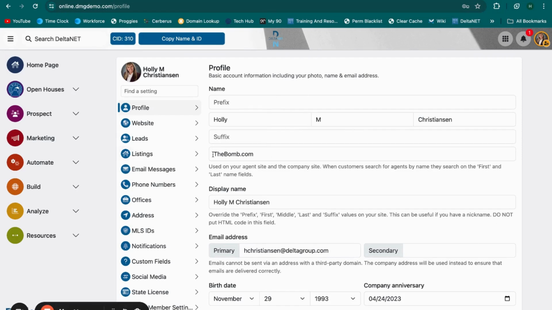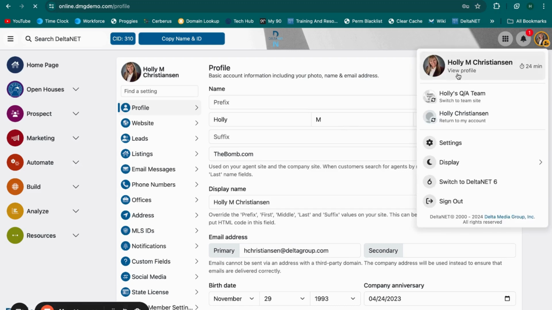This is very simple to set up. You're just going to come to the DeltaNet and go to your profile page. If you're not automatically on this page when you log into the DeltaNet, you can go to your picture in the right-hand corner and click View Profile.